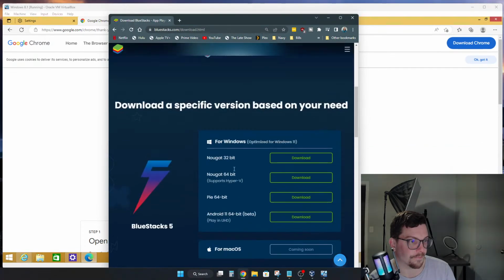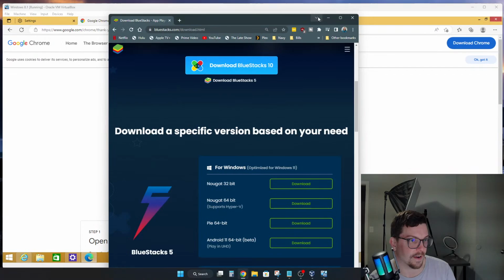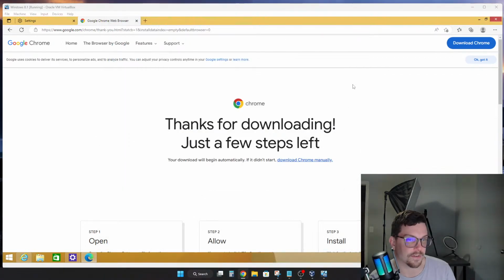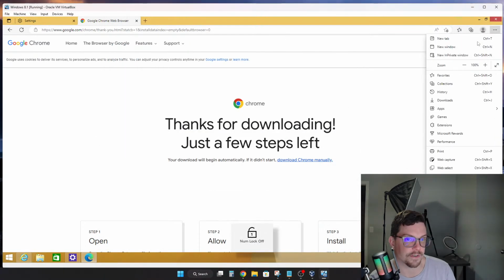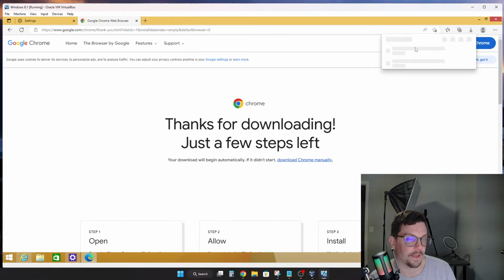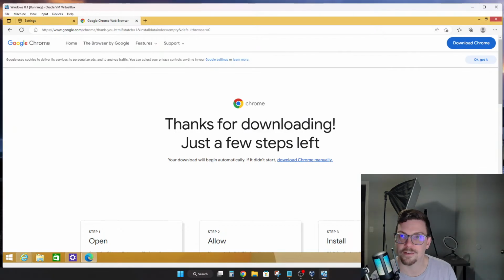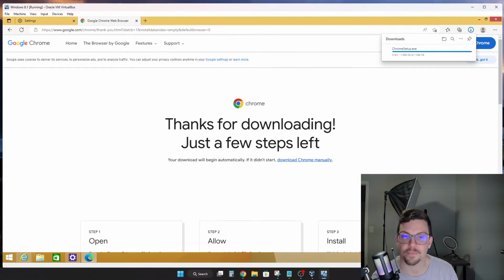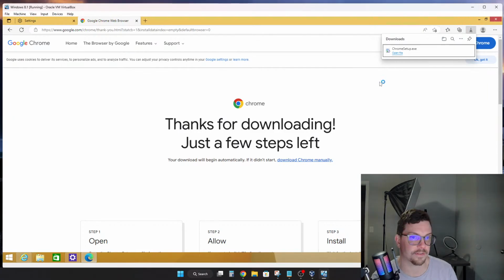BlueStacks 4. Sure, we'll try it. We'll see if it works. All right, did it download? Is the question. Did it download? No. It did absolutely nothing. All right, we got that going. Cool, cool, cool. Okay, that downloaded pretty fast.